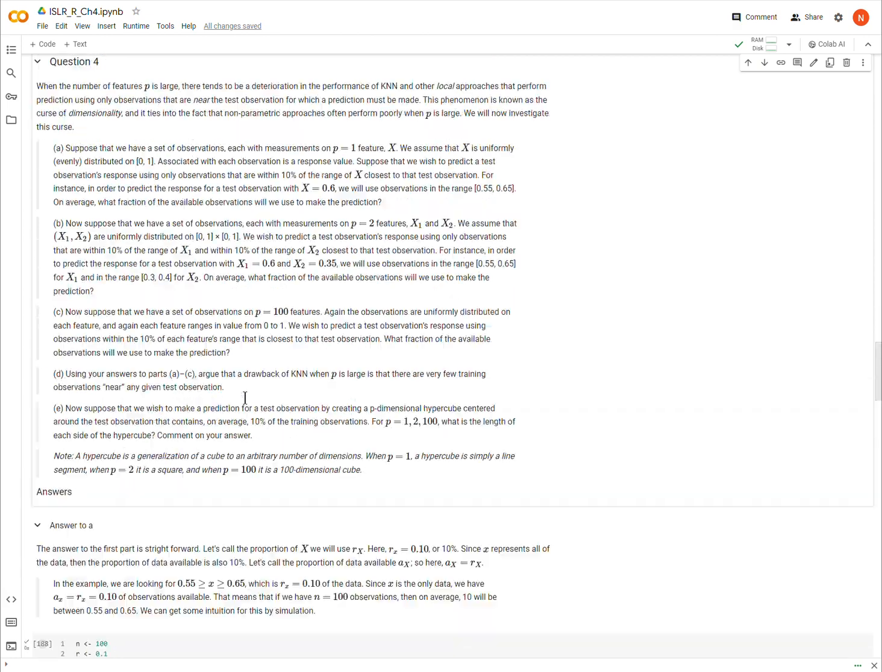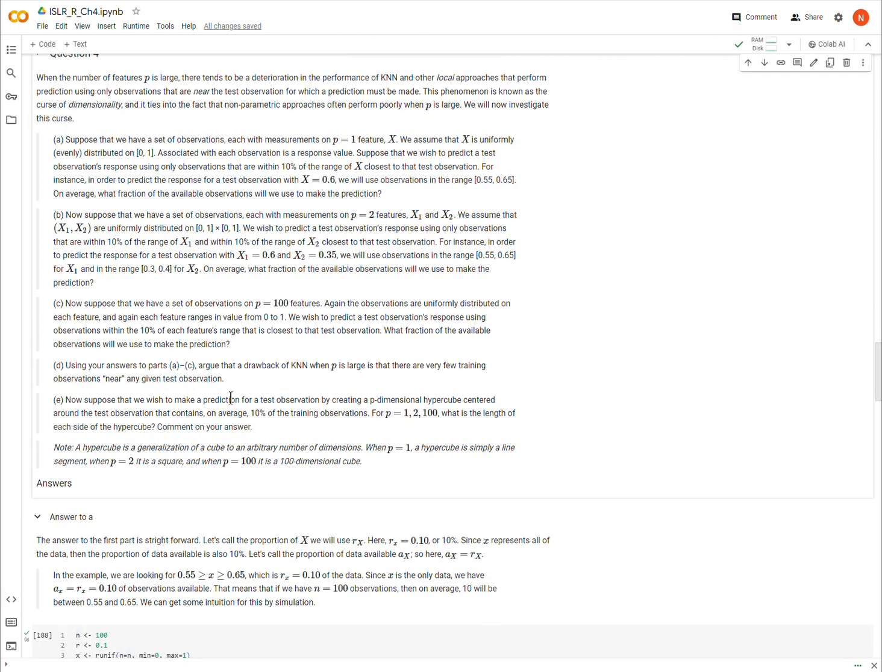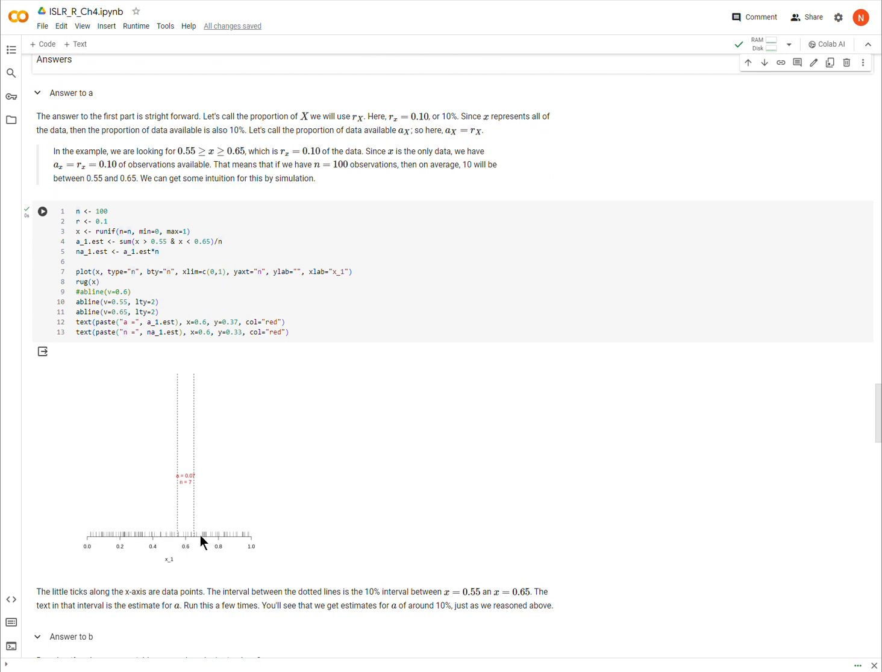Finally, part E. Now suppose that we wish to make a prediction for a test observation by creating a p-dimensional hypercube centered around the test observation that contains, on average, 10% of the training observations. For p equals 1, 2, 100, what is the length of each side of the hypercube? Comment on your answer. So what is a hypercube? A hypercube is just a shape in p-dimensional space, where all sides are the same length. I'll give an example here in a second. In our one-dimensional case, there's just one dimension, and so we just have one side, and it's right there.